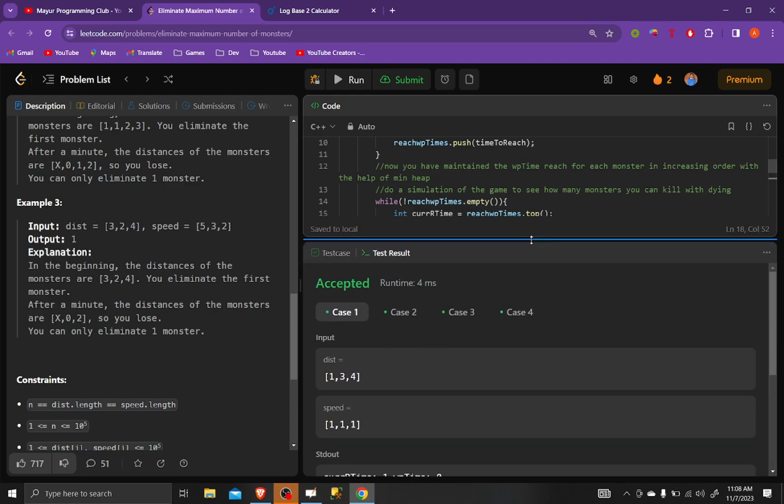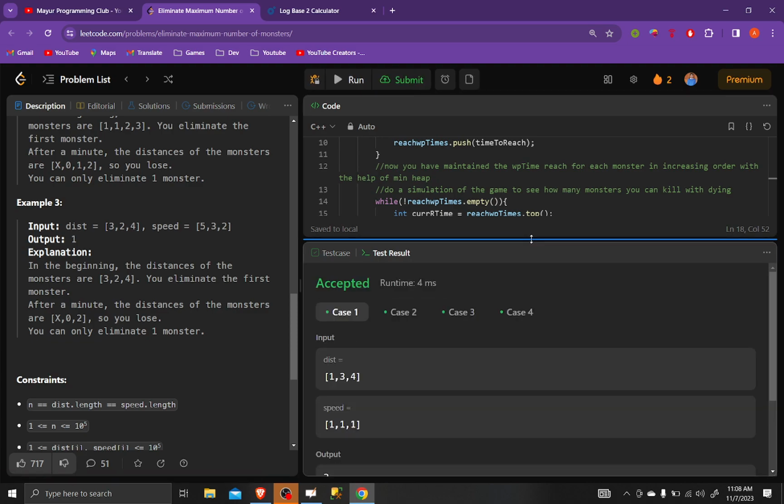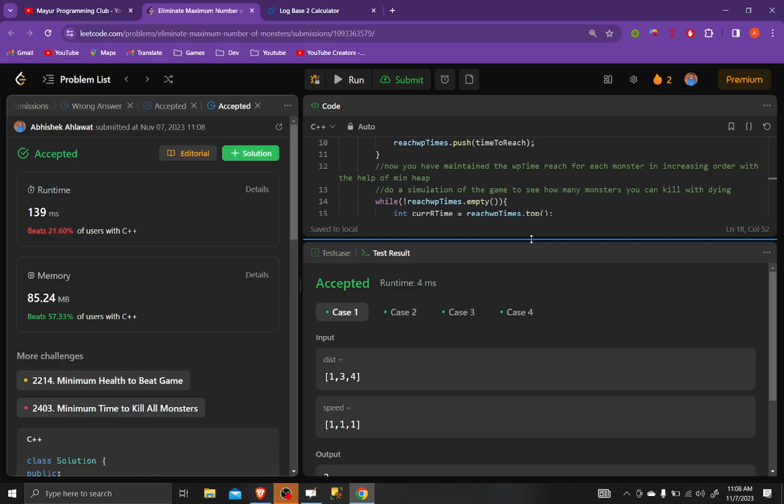Let's try to submit for the sample test cases once. Okay, it's getting accepted, and let's try to submit for final evaluation. You can see it's getting accepted for final evaluation also. So that's how we will be solving the problem.